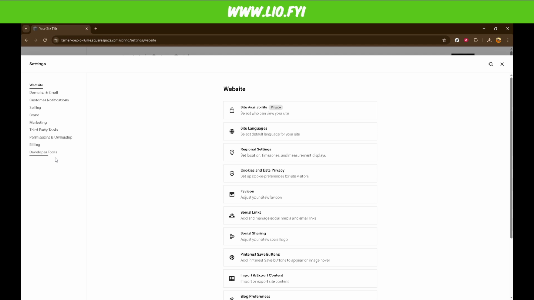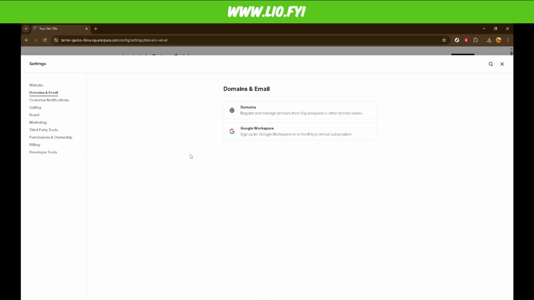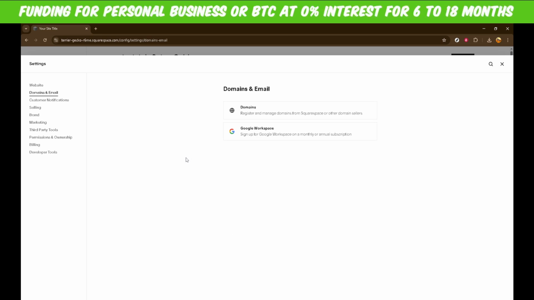After opening the settings, the next place you should go is Domains and Email. This section is critical because it involves everything related to your site's address and the emails associated with it. Go ahead and click on Domains.